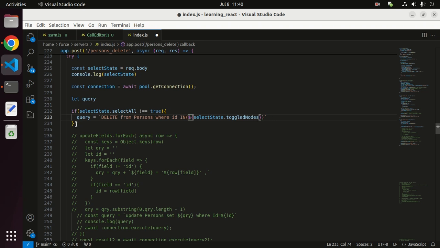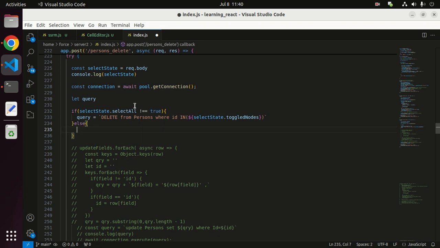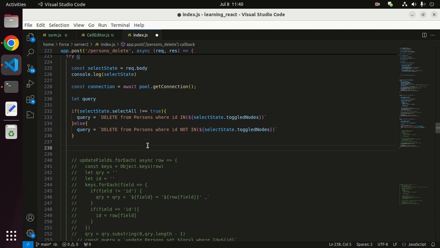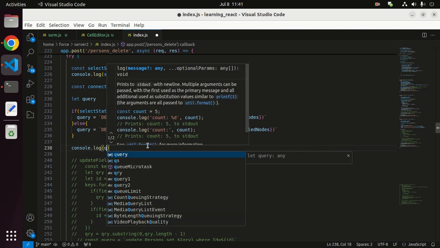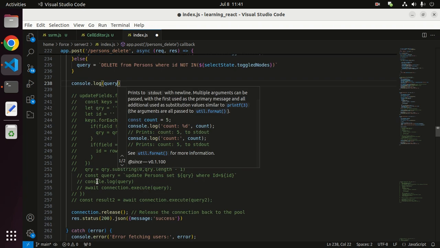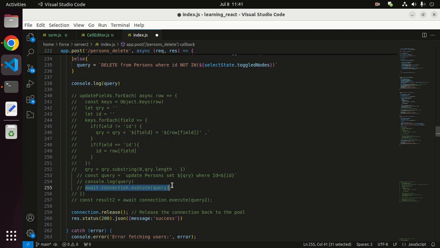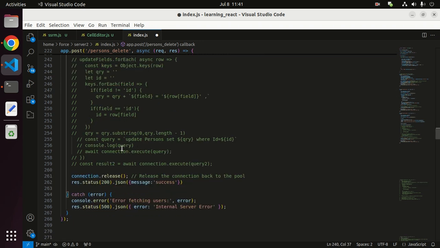then we are writing the else case. So if select all is true, then the query needs to change like: delete from persons where id not in toggled nodes. Okay, now I think the query is okay. Console dot log query. No, I think these things are not needed. Await connection. Okay, we can remove this.